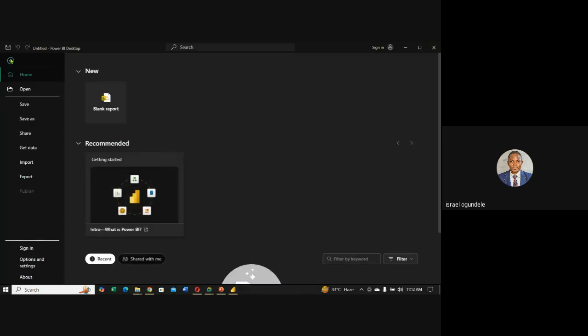So looking at this environment, let's start with the File tab. If I click on this File tab, I'm going to see something like this. What I'm seeing right now is the backstage view of Power BI. In this backstage view, we have open an existing Power BI report. We have save as. I can also save. I can share through a link, just to get a shareable link to send to somebody.